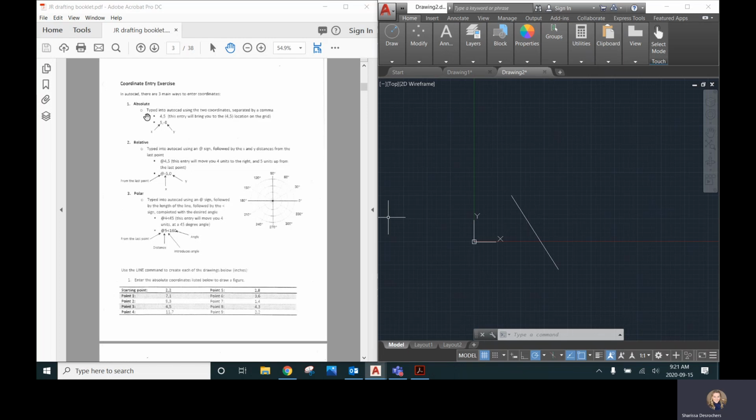So again, we've just talked about absolute. I think you kind of get that. This is the coordinate of point A, this is the coordinate of point B, and then it's going to draw a line between them. I feel like that's fairly straightforward. Are there any questions about that?